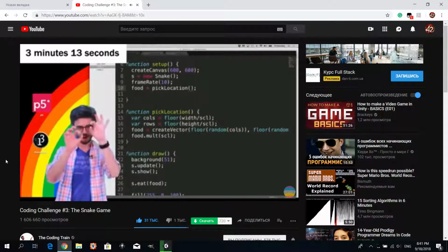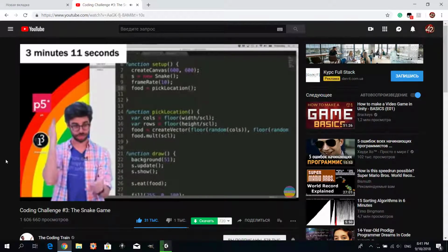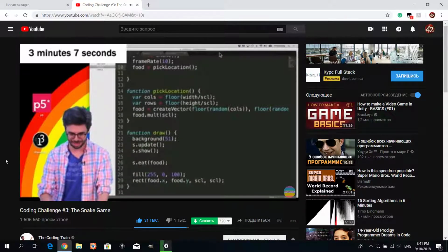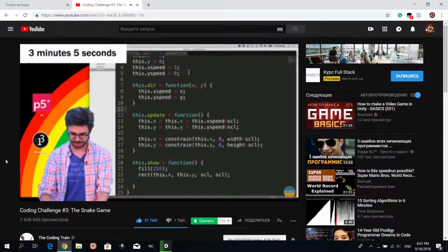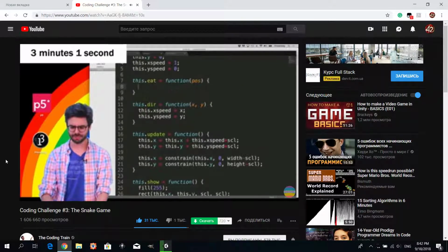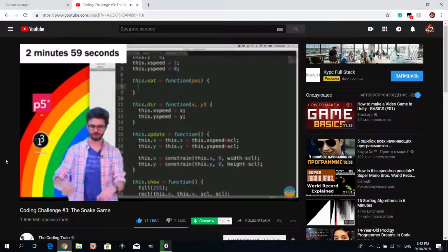So now that should solve that problem where the food is perfectly aligned on the grid with the snake. But let's go back to where we were, snake.eatLocation. So in the snake object, this means I need to write a function called eat. And this function is going to receive a position, a vector for where that food is.